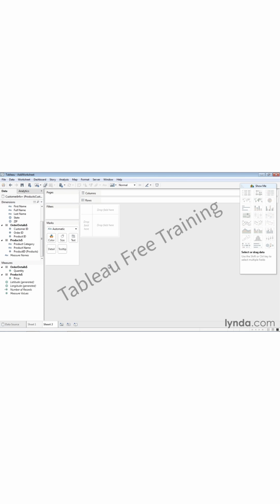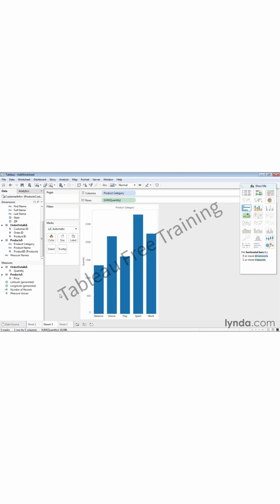If you want to duplicate a worksheet, you can do that by right-clicking its tab. In this case, I will duplicate Sheet 1. So I'll move the mouse pointer over the Sheet 1 tab, right-click, and then from the shortcut menu that appears, I'll click Duplicate Sheet. So now I have a sheet called Sheet 3, which was next in the sequence of Sheet 1, Sheet 2, and Sheet 3. And it's available with the same visualization that I had duplicated from Sheet 1.